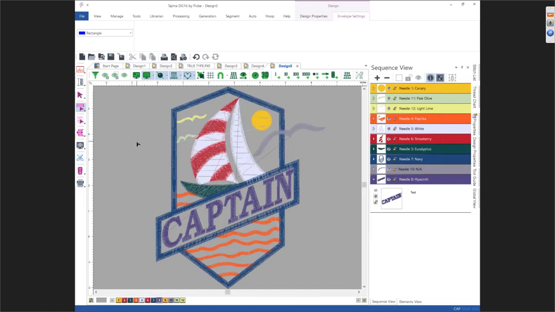Does anyone have any questions? Does anyone have any questions on that? As far as how do we fix the lettering? Yeah, we can do the lettering again. All right, let's delete the lettering.